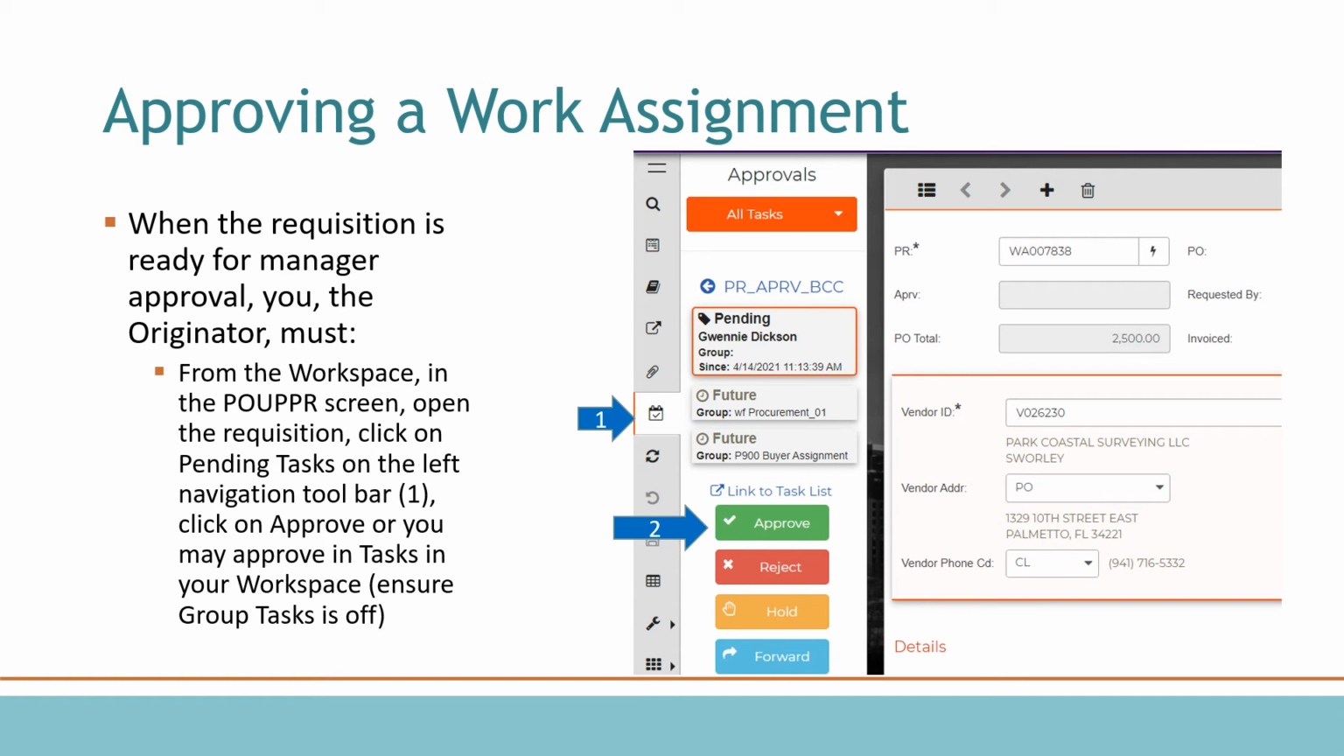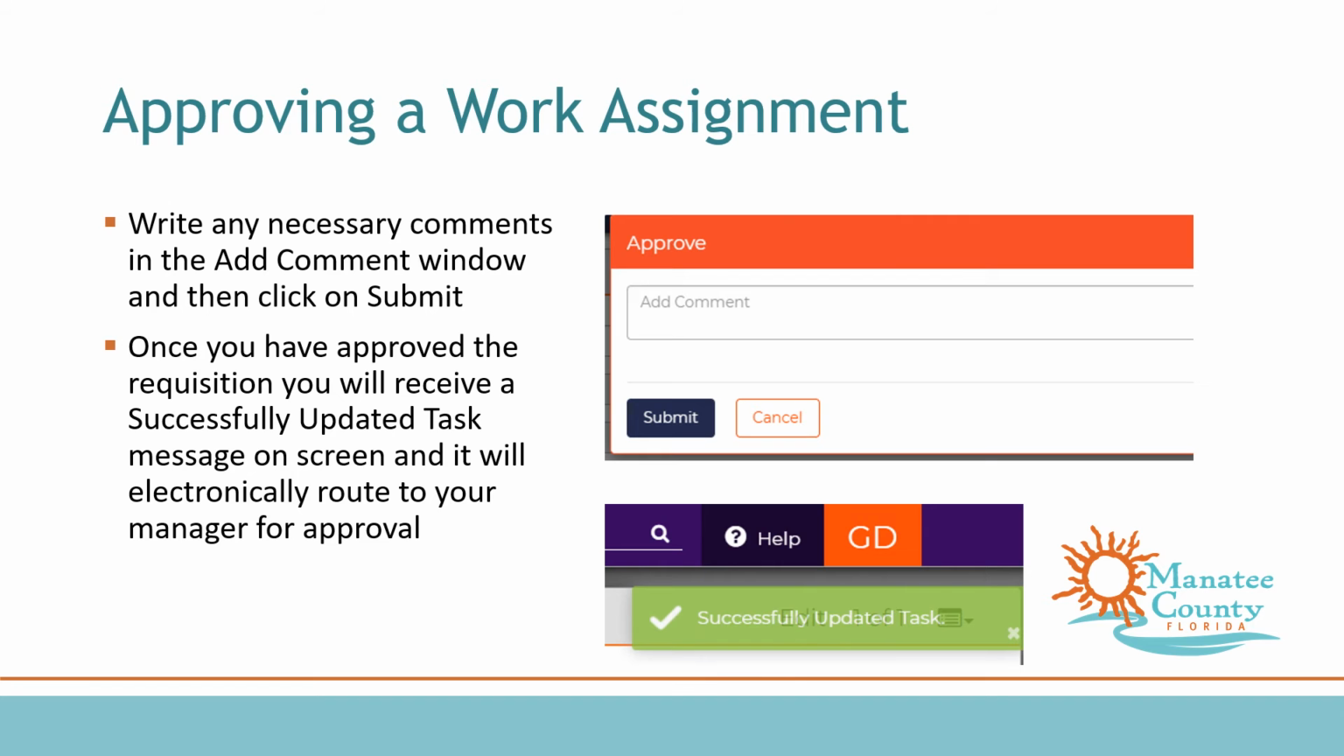Approving a work assignment. When the requisition is ready for manager approval, you, the originator, must, from the workspace in the POU PPR screen, open the requisition, click on Pending Tasks on the left navigation toolbar, and click on Approve, or you may approve in Tasks in your workspace. Ensure Group Tasks is off. Write any necessary comments in the Add Comment window and then click on Submit.